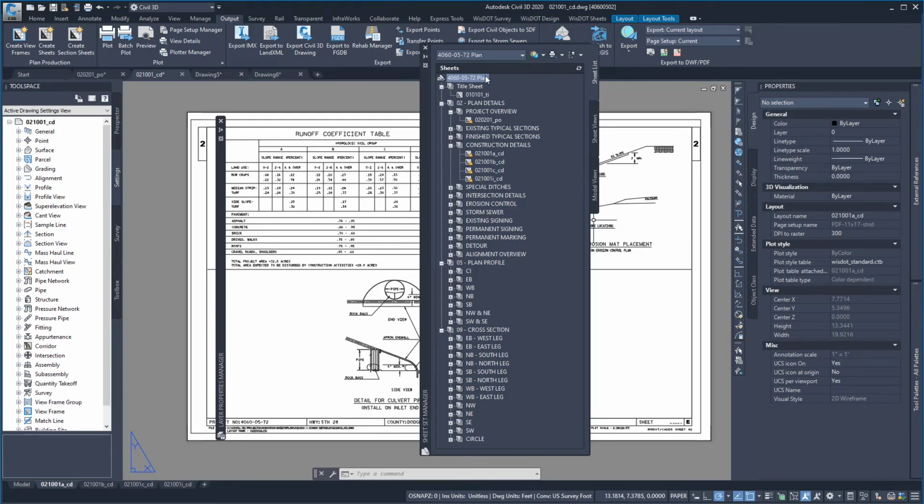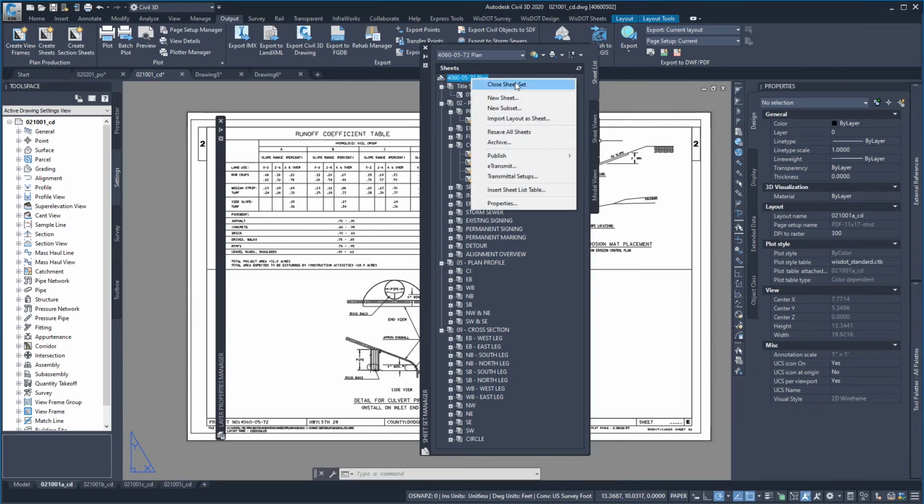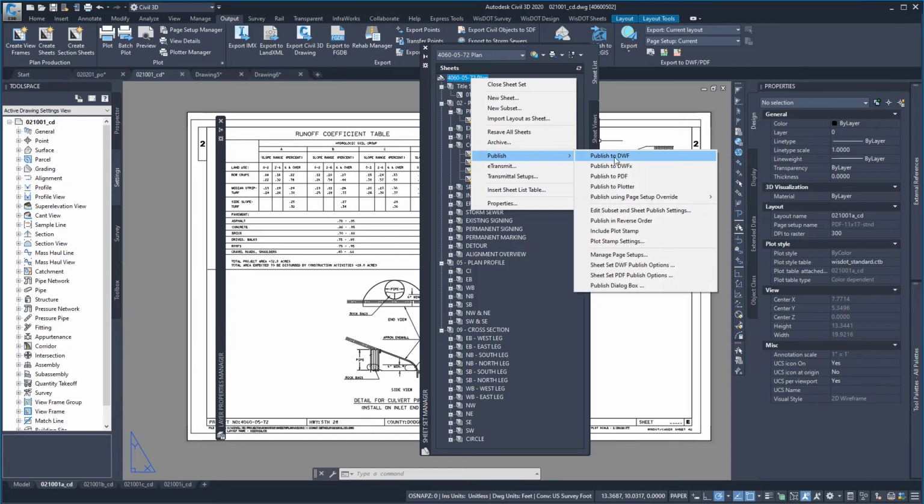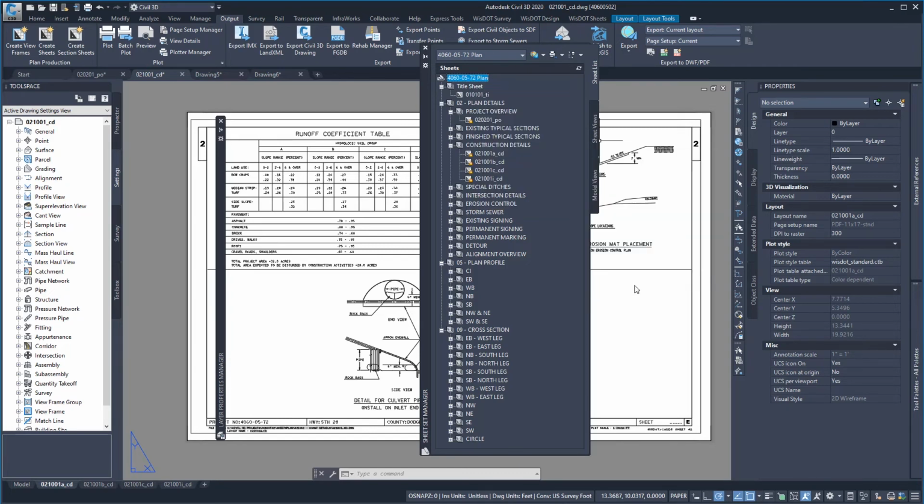And in order to utilize that DWF, I'm just going to go to that publish again and back to the dialog box.